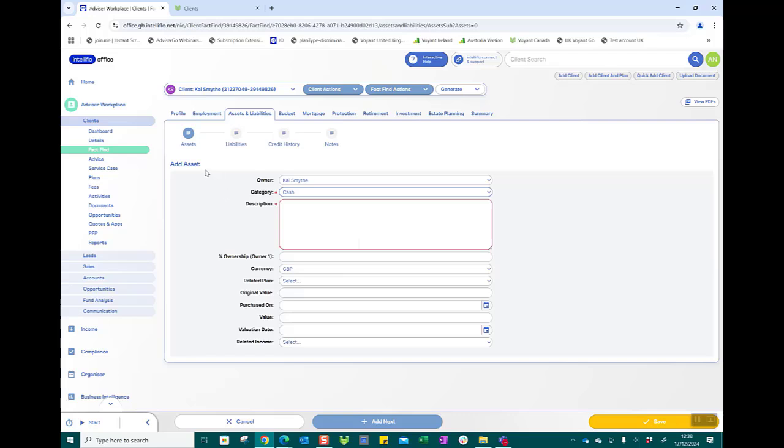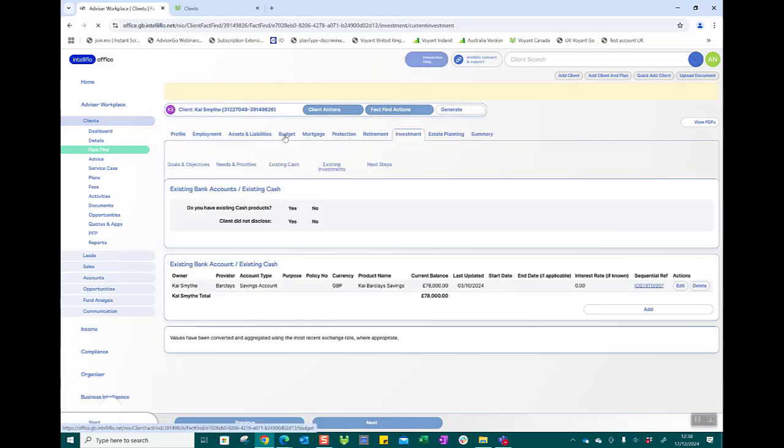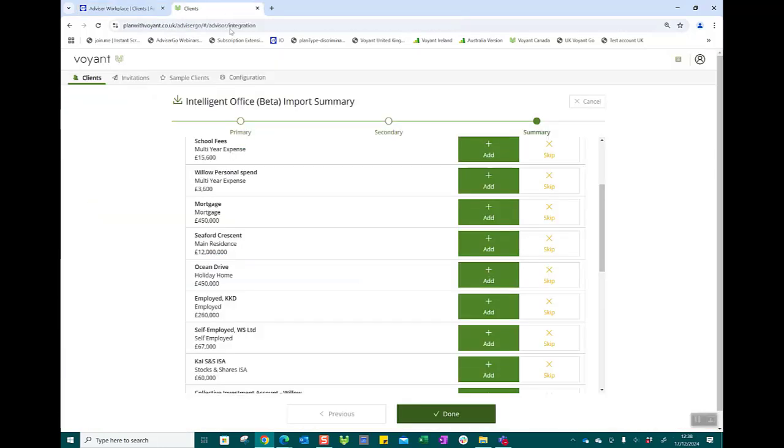What happens when you put the cash under assets in Intelliflo, it will pull through into property in Voyant. So the way for that not to happen is to make sure that for any existing cash, you actually input it under investment and existing cash, and that will pull across appropriately into savings or current accounts in Voyant. Okay, so let's go through and have a look at what the flow looks like.